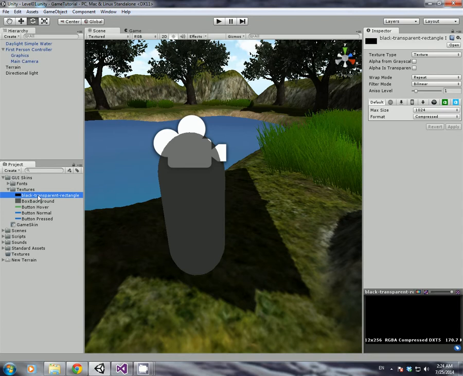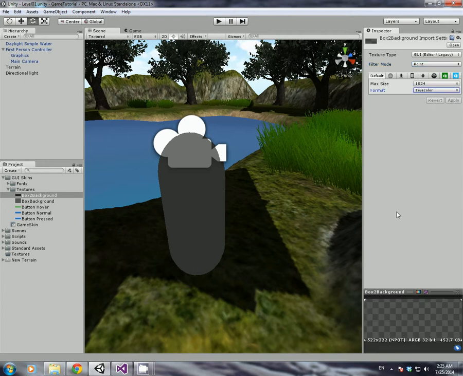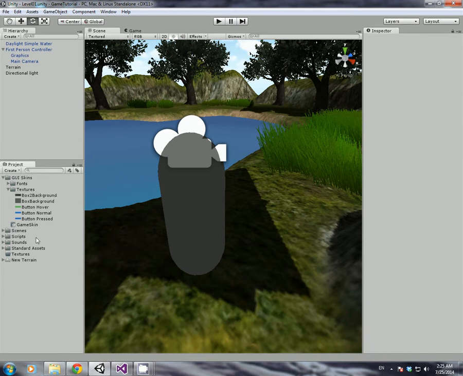Anyway, I'm going to add a new texture to my project. As a black transparent rectangle, so I'm going to put box to background, and it's a GUI, edit point and true color. You notice down here it's gone transparent. Now I'm going to use this for a lot actually.